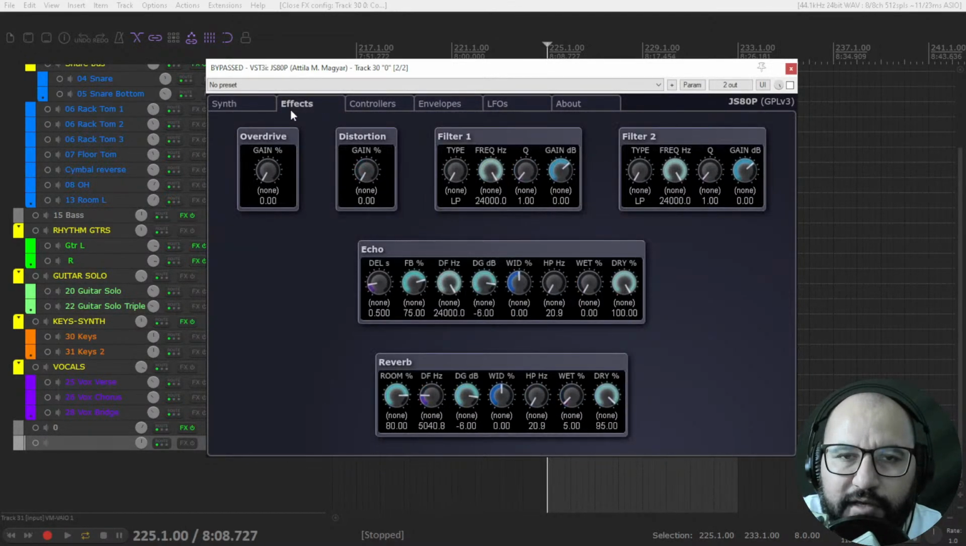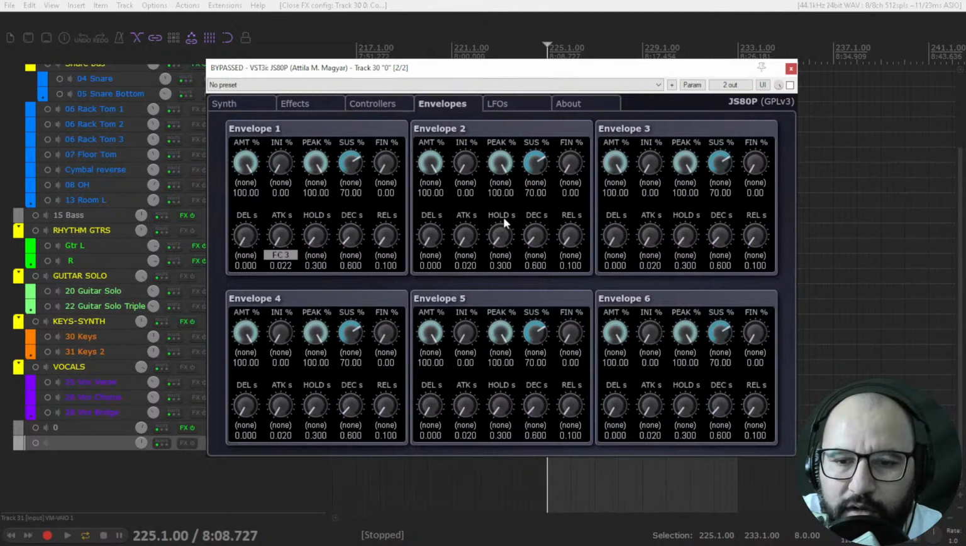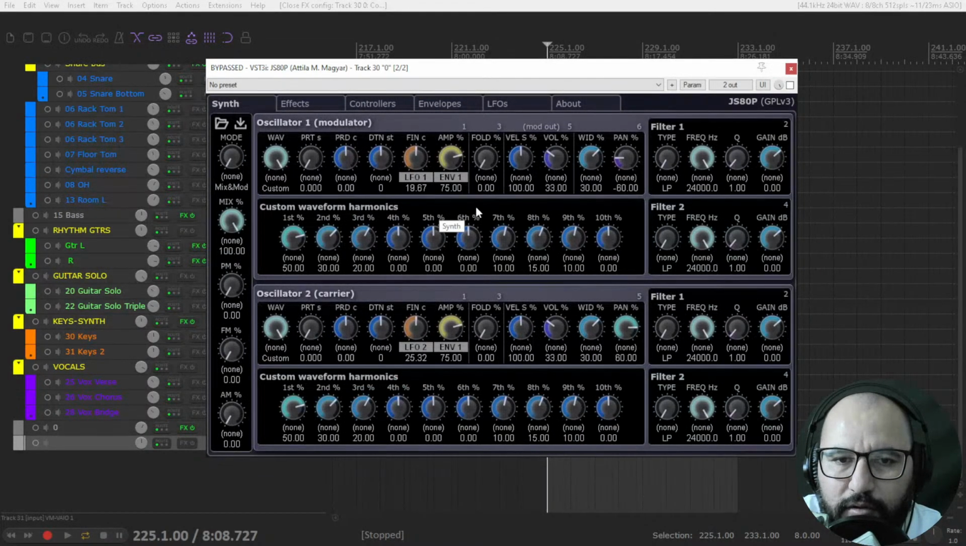Also, if we move here to the effects tab, we have overdrive, distortion, filter 1 and 2, echo and delay. By default you have 100% dry, but if you want to add these effects, you start to increase the wet knob, right? And you choose here the different type of parameters for the time-based effects, such as these controllers, flexible controller 1 till the 10, envelopes 1 till 6, and low frequency oscillators, right, 1 till 8. So pretty cool, a lot of control over the sounds.